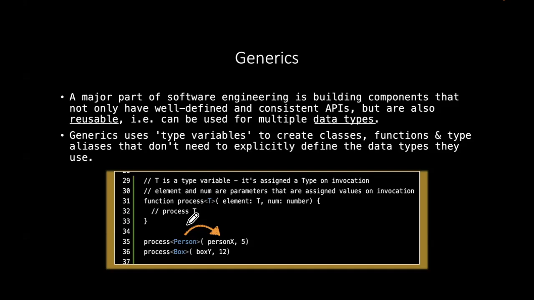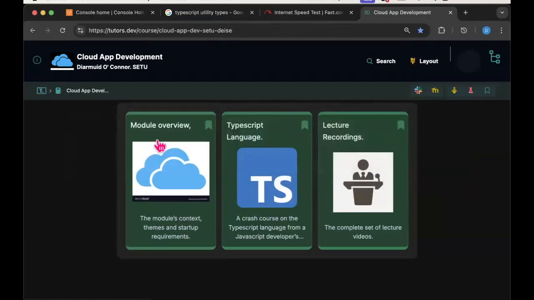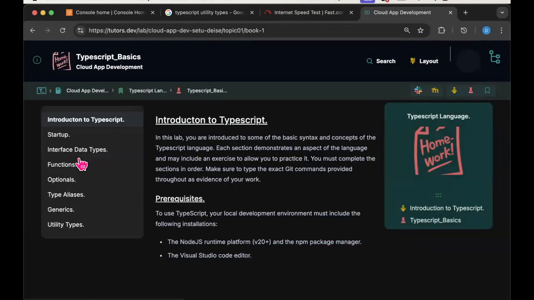I have you on Thursday anyway, so we'll finish it off on Thursday. In terms of the lab, if you have started the lab, I don't know if you have or not, you can go a little bit further as a result of what I've covered so far. You can do the functions, interface data types, optionals, and type aliases. We haven't covered enough on generics yet, and we haven't covered utility types. So we'll cover those two on Thursday, and then you'll be able to complete this lab and submit it. I think I said next Monday is the submission date for the lab.